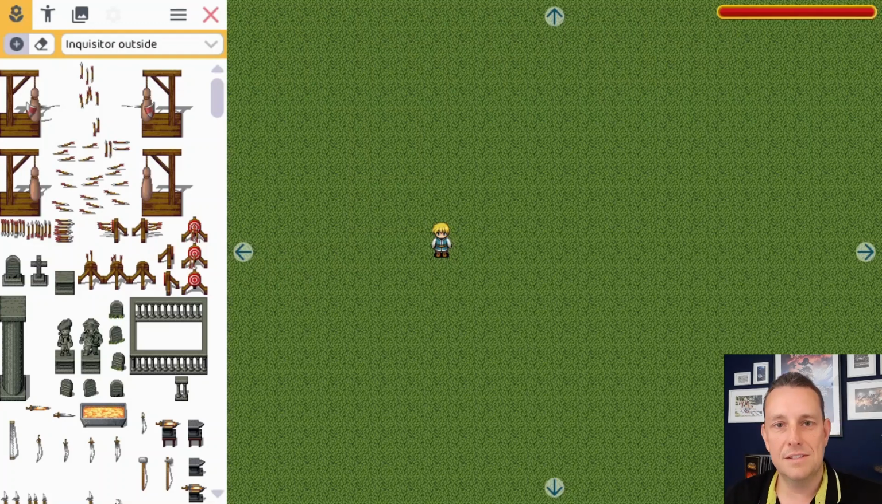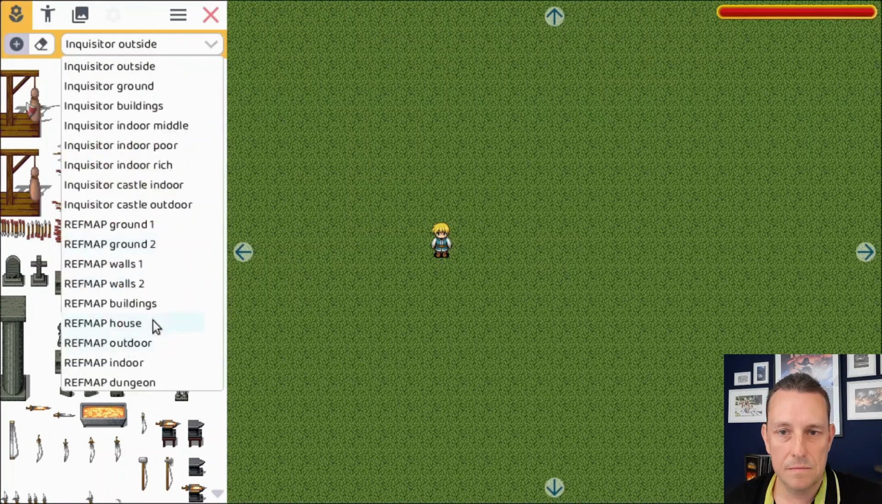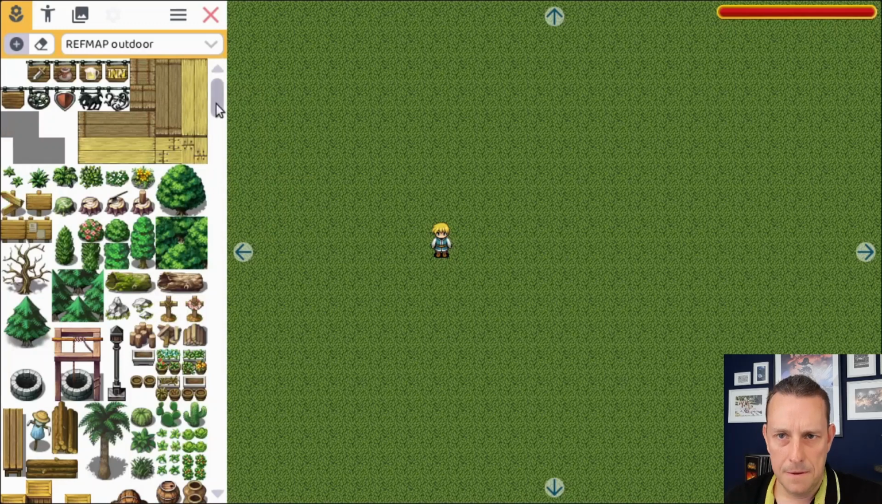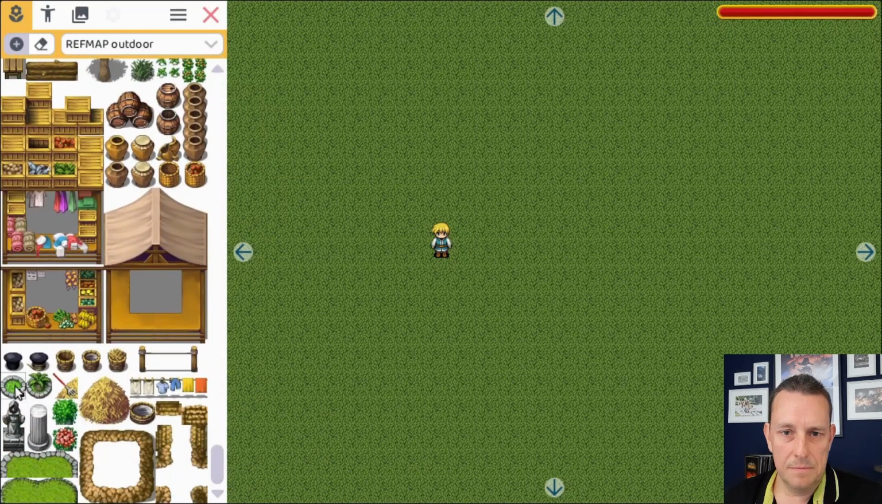So first, let's see how you can let your player choose their own hero. So we're starting with an empty game here. I'm gonna make some platforms. So let's use the ref map outdoor. All the way to the bottom, you have this thing. You can use something else, of course, but let's just place four of these here, okay?